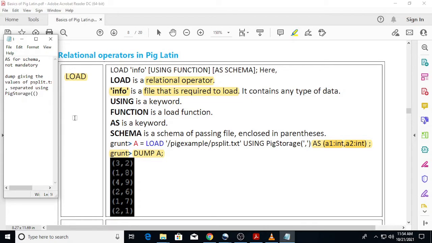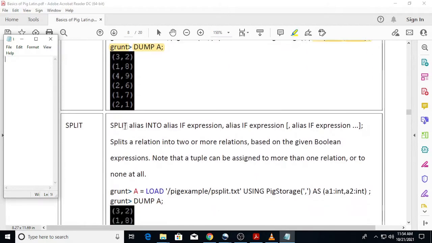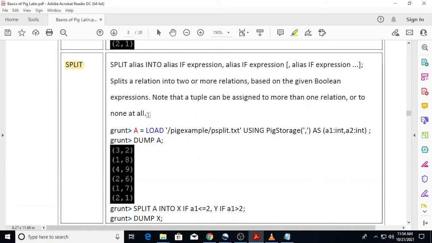Next we have the split. The split operator is also a very important operator, but not as important as load.